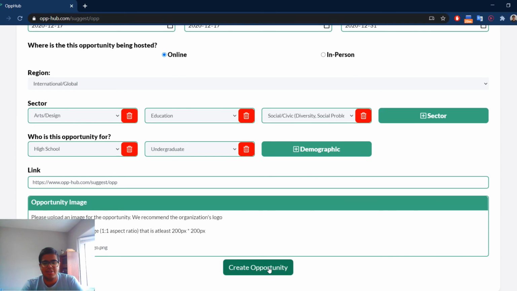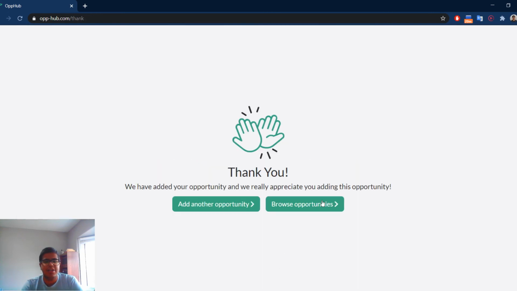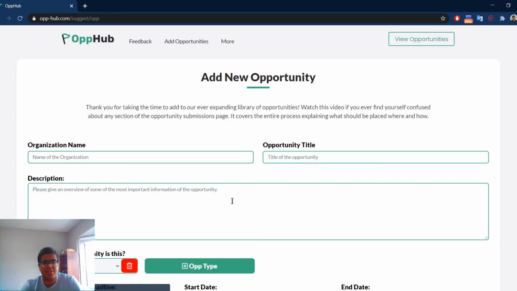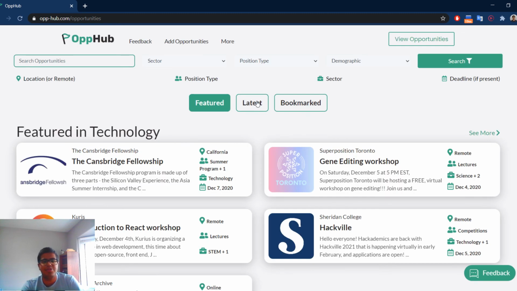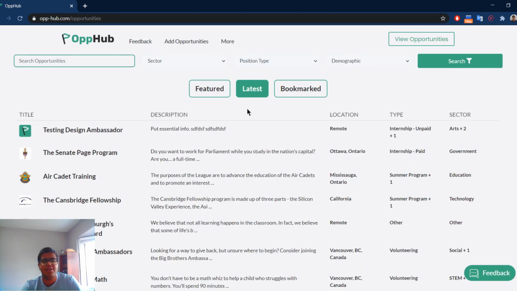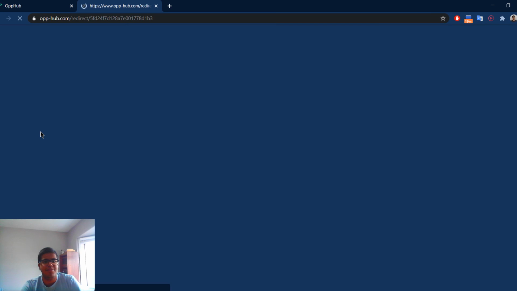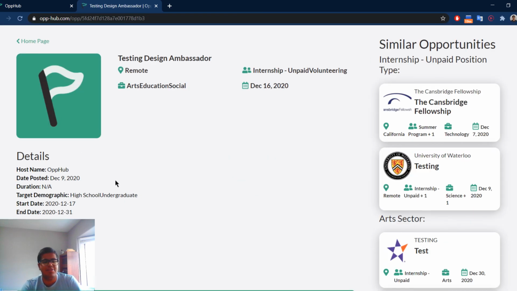Once everything is done, we can just go ahead and create the opportunity. As you can see, it will show you this page, which essentially means that everything has gone well. From here, you can add another opportunity, or you can browse all the different opportunities. If you go to latest, you will see that the opportunity has now been created right here. So everything is working.